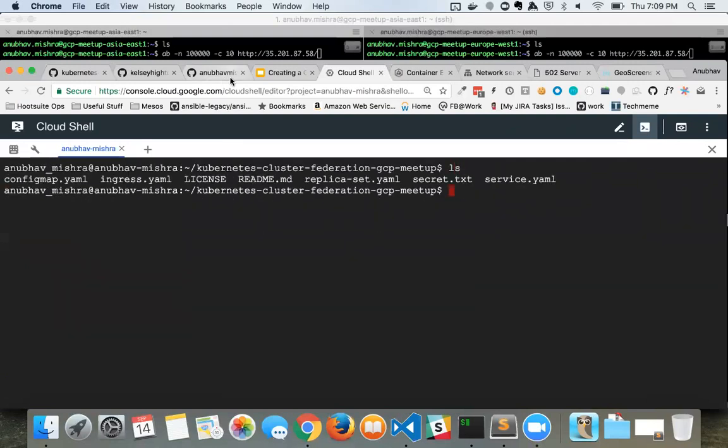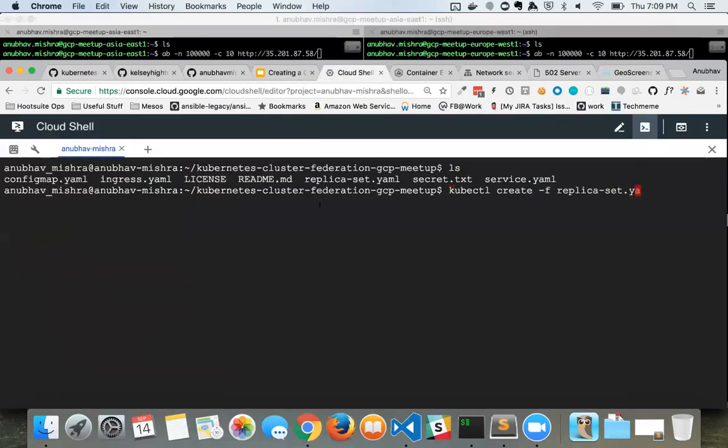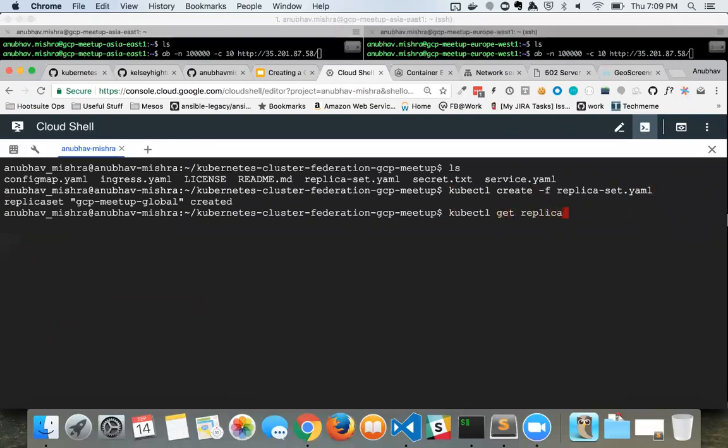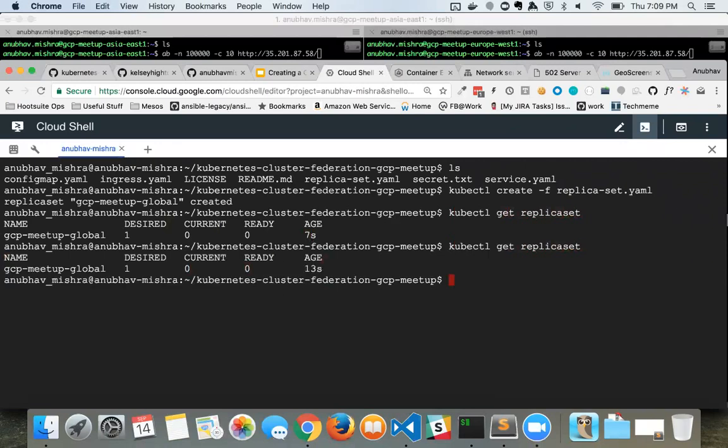All right, so let's go back to the tutorial and create this replica set. All right, it says created. So let's see if it actually exists. kubectl get replica set. And it says desired 1, current 0, ready 0. The reason it takes a little bit, if you remember when Luke was creating containers, it was so quick because he was interacting with one cluster. In this case, you're interacting with a pool of instances across the world, right? So it takes a little bit to converge the state.